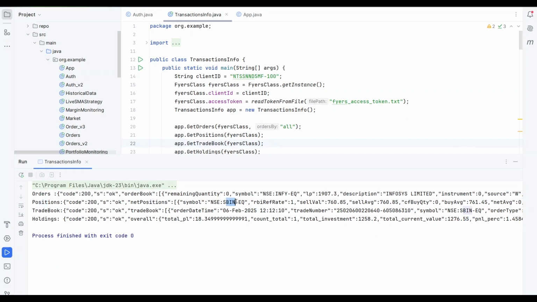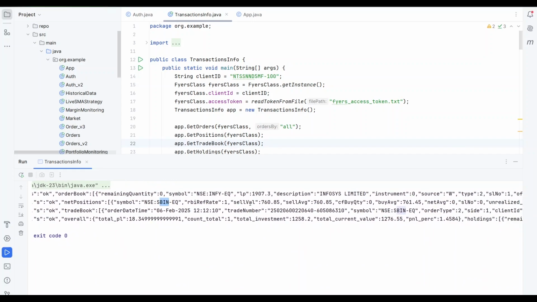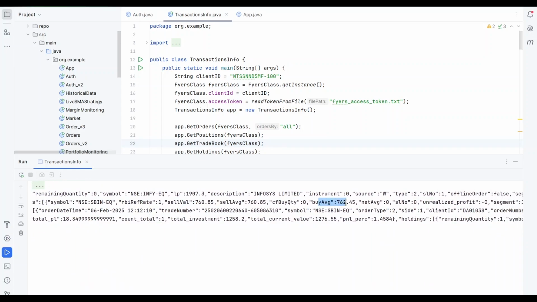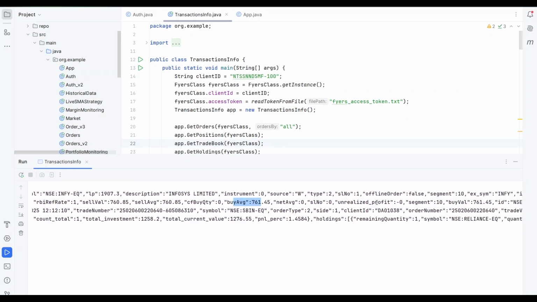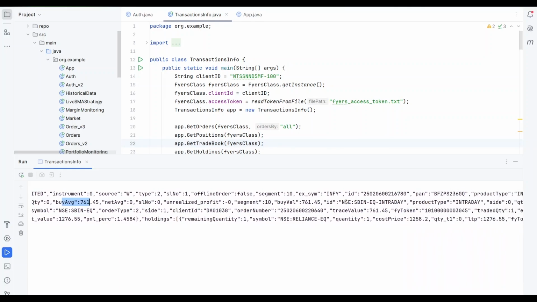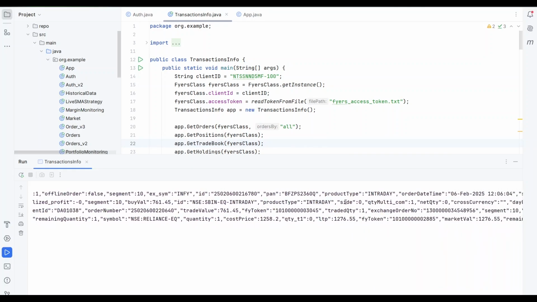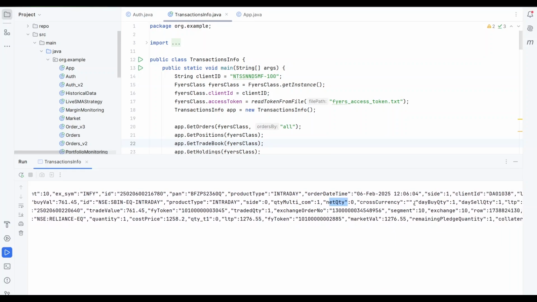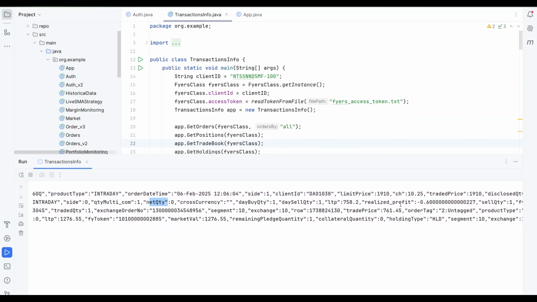So the SBIN position, the selling average was 760. The buying average was 761. That means I made a profit or loss. Let's check. So unrealized profit is 0 because I have already exited it. So there is no unrealized profit. The net quantity, as you can see, is 0. So it has been exited, and it tells me that my realized profit is minus 0.6.